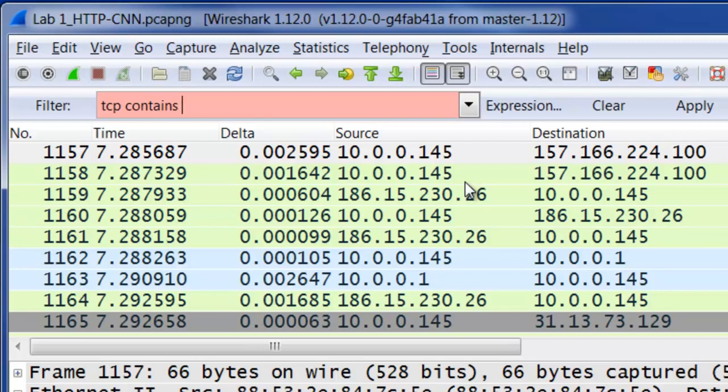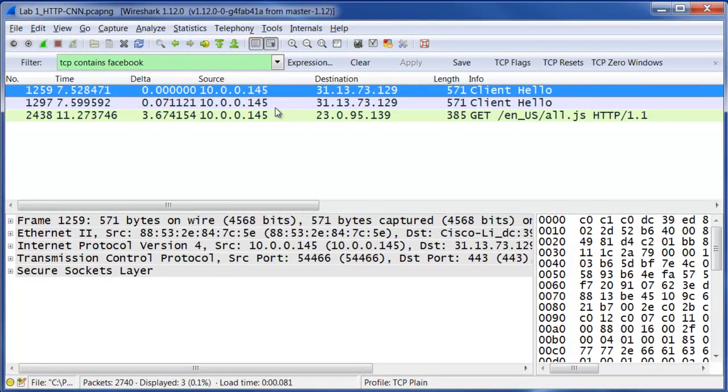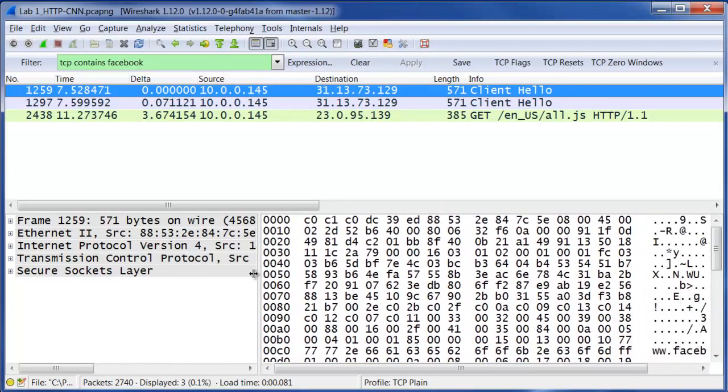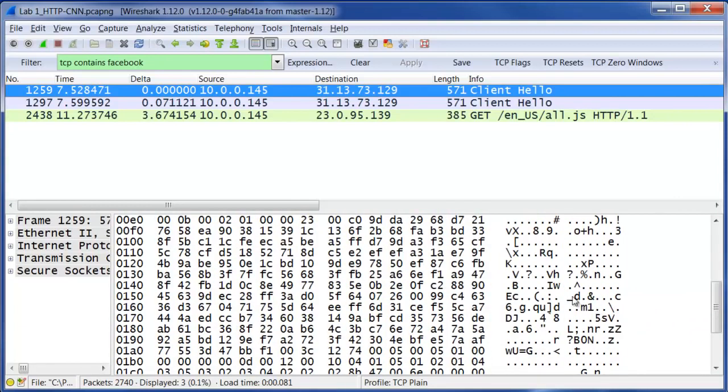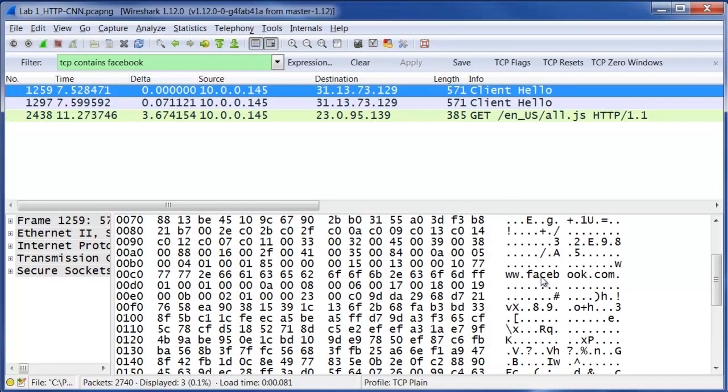So for example, I can do TCP contains Facebook if I'm interested in seeing which devices are out there talking to Facebook. Now once I set that filter, if I come down into the clear text view within Wireshark, I'm going to just scroll over because on mine it's a little hidden. This is where I can see where that actual word appears. I see facebook.com.